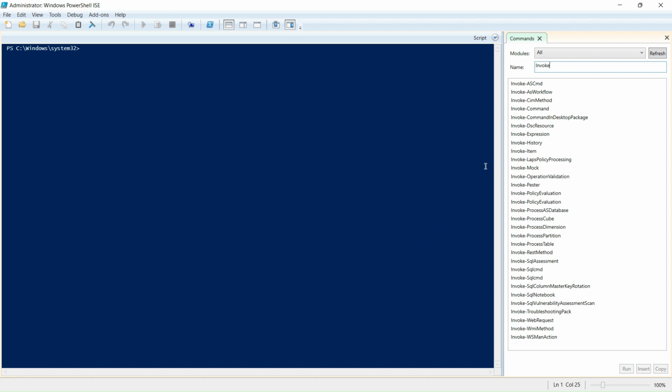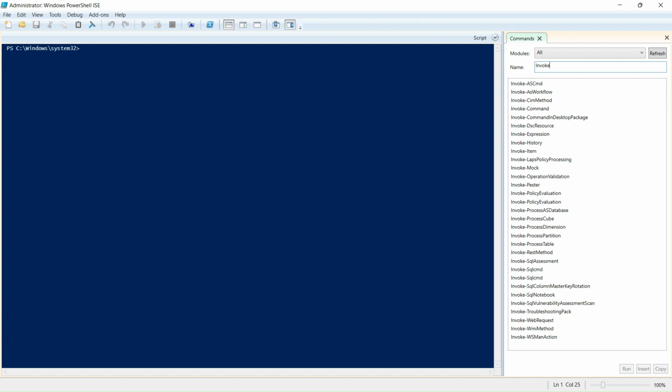But there is a catch here. For processing the cube and dimensions, these commands won't come directly. You need to install a plugin called SQL Server module. That is the plugin that you need to install. Once you install that, these Invoke commands will start displaying. Let me show you how we can use those commands.